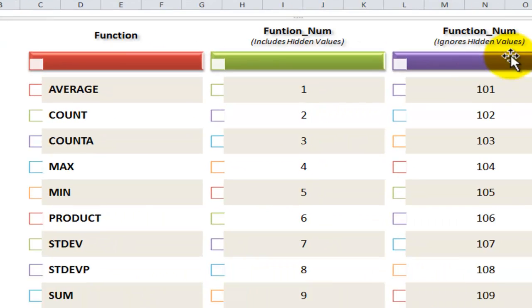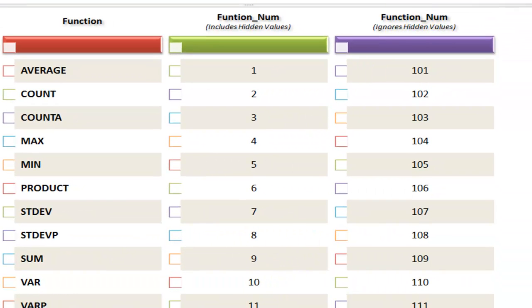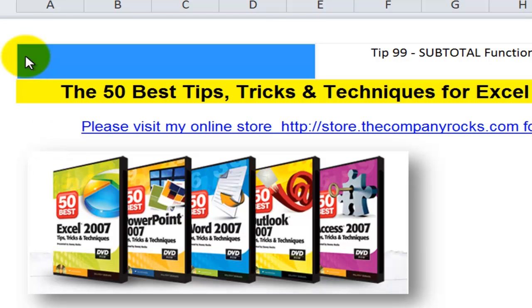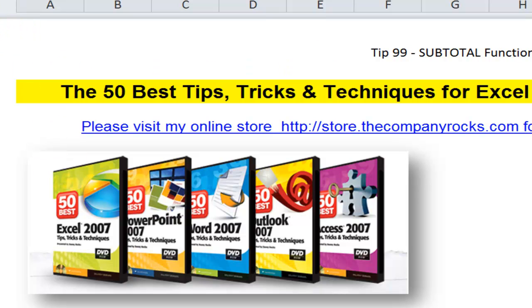So I'll continue this in part 2. For right now, you've learned, I think, some valuable tips for why you should use the subtotal function rather than creating traditional subtotals. And I'll look for you in the next lesson.